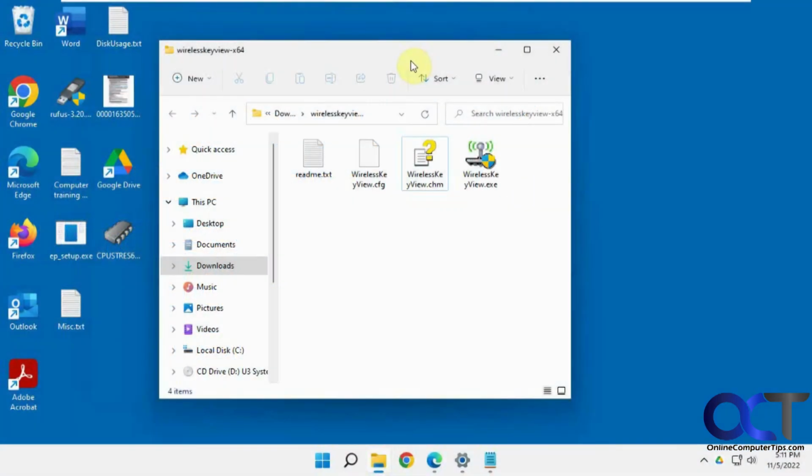Hi, in this video we're going to show you how to find the wireless key for your wireless connection in Windows. So there's several ways you could do this. You could do it from the command line, you could go into your network settings, but this is a nice little tool here. You just have to run it, nothing to install.